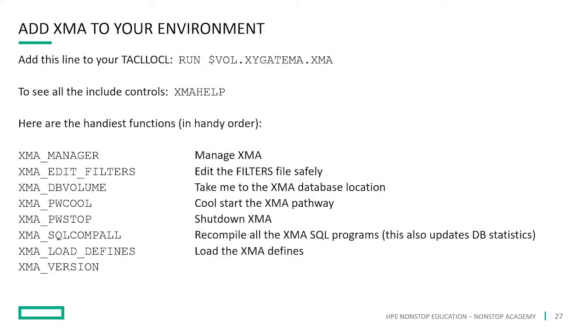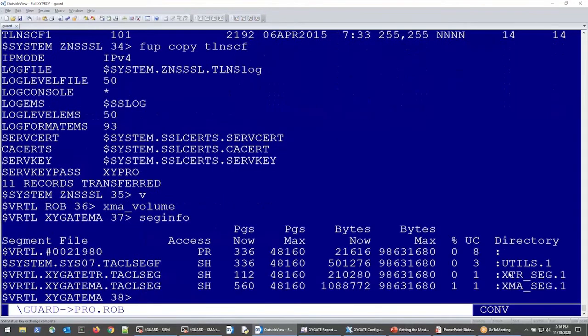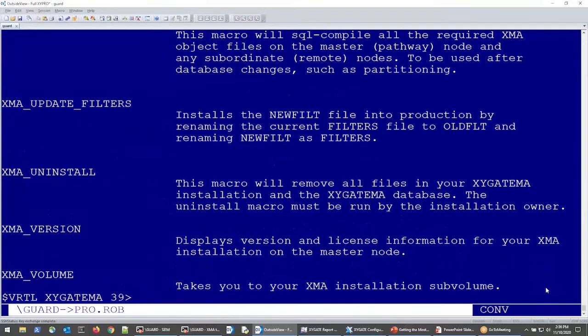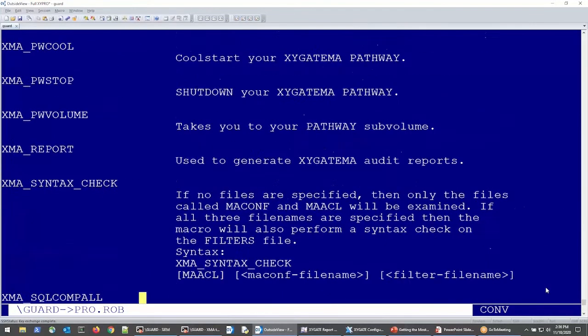So let's start talking about actually managing Merged Audit. If you put this line in your TACL local, everybody will get the XMA segment set in their session. I showed you this a second ago. This is the XMA segment. This is where I get my XMA help and my XMA functionality. If I don't have security access to these things, they won't work.